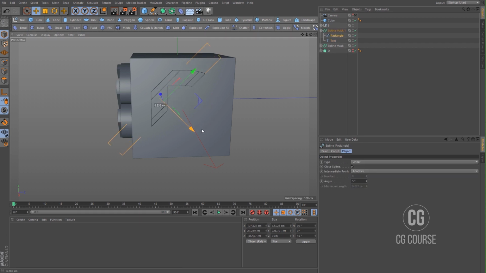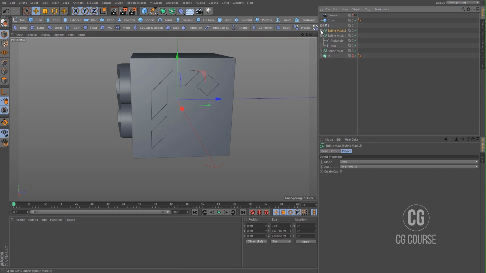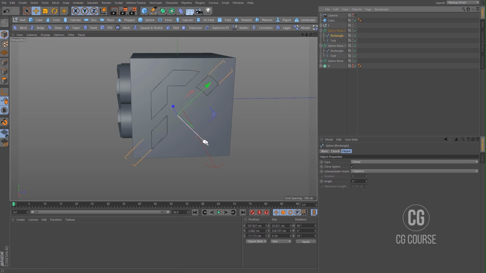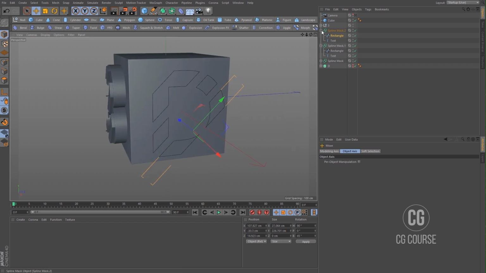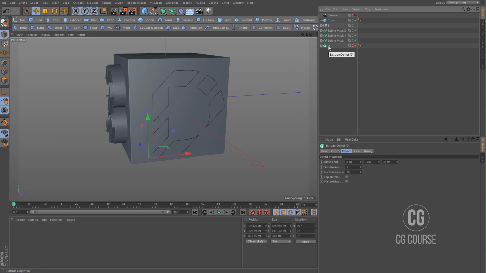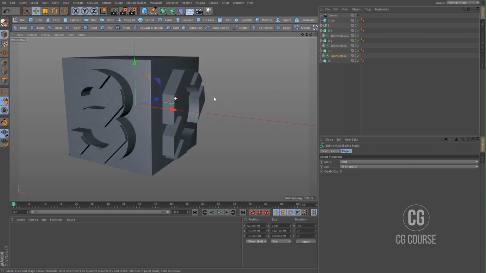Create another copy and change the rectangle spline position. Create another one and change the position of the rectangle spline. That looks nice. And create more copies of the extrude object, and now make each spline mask a child of the extrude to give it a depth.